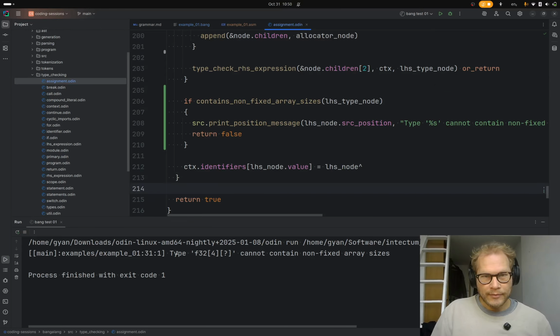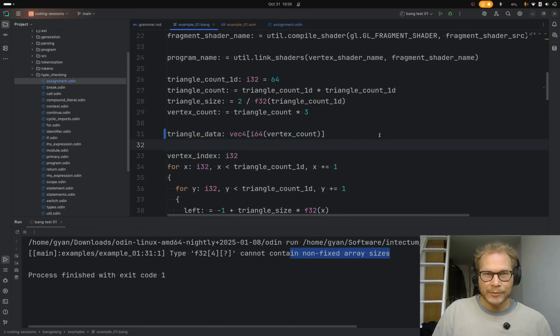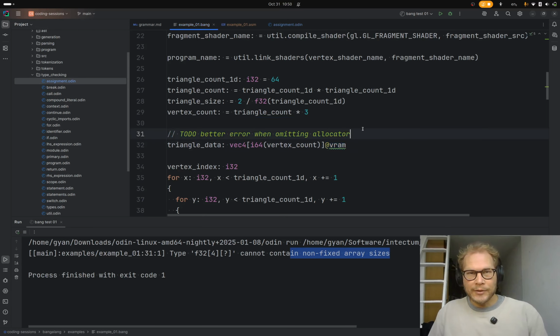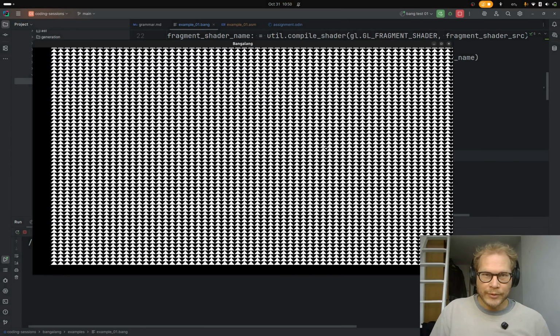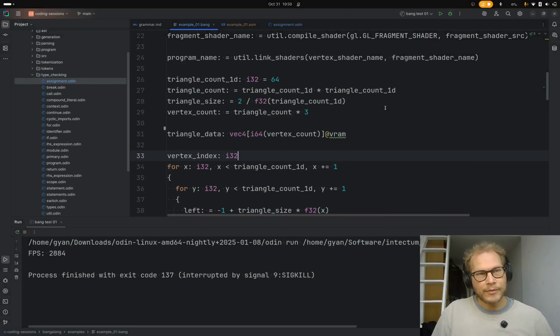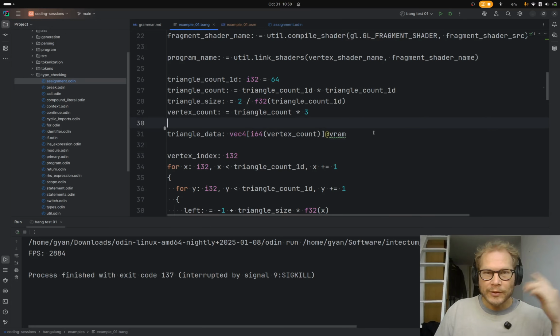And now we get our error. Type cannot contain non-fixed size array sizes. Non-fixed array sizes. I feel like that's confusing. Maybe not the best wording. So then if we put VRAM back on, it should accept it because it will convert it to a slice. Yeah, so that all works. Okay, so I just wanted to do that one little fix first.